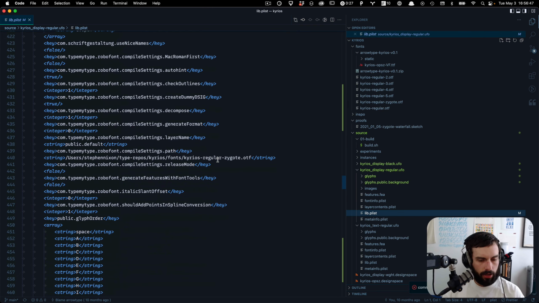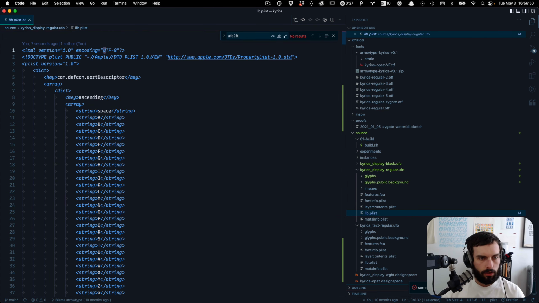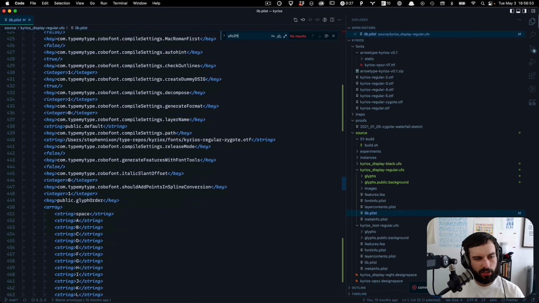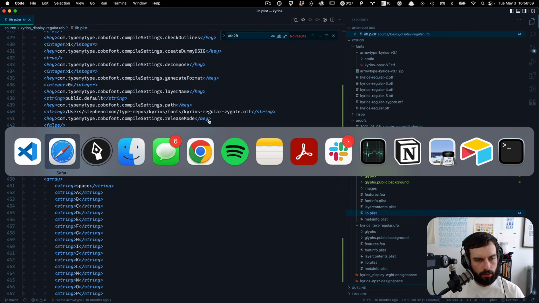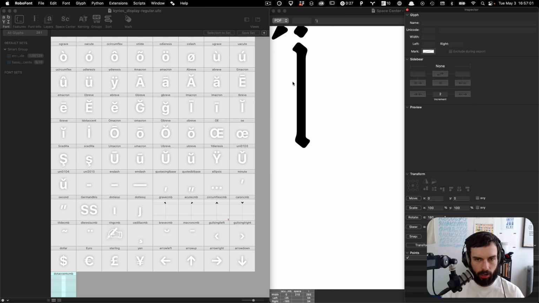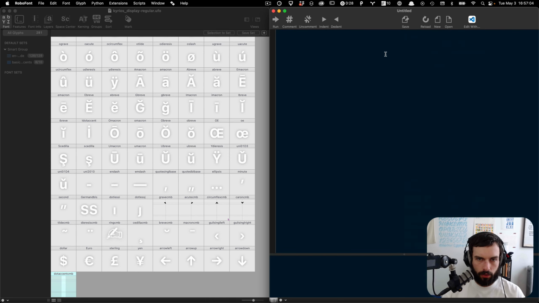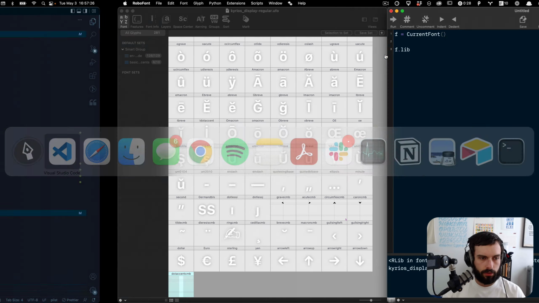What's the best way to do this? Do I have any UFO? Nope. I'm sure there's a script to add these, or a way to do it in a script. Let me try that. So in the Python window, f equals CurrentFont, f.lib. What if I print f.lib just to make sure I'm getting it right? Okay. I think it's a dictionary actually. Oh my gosh. All right.